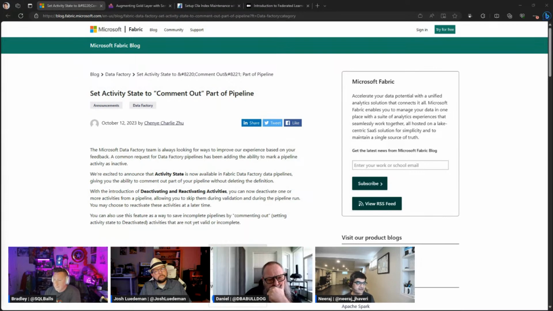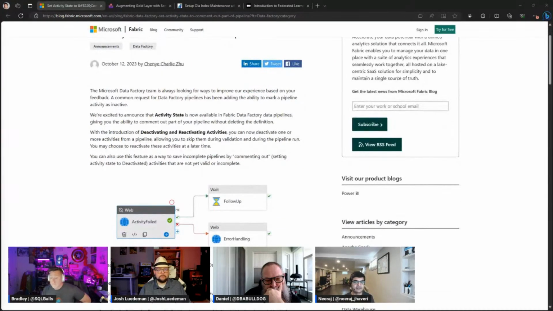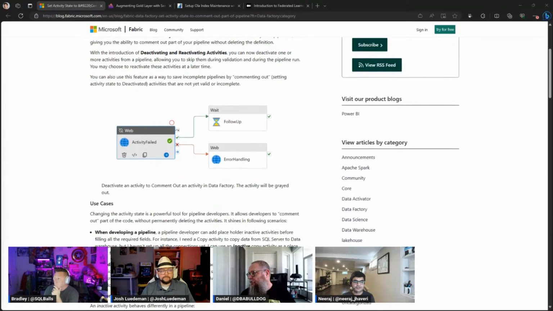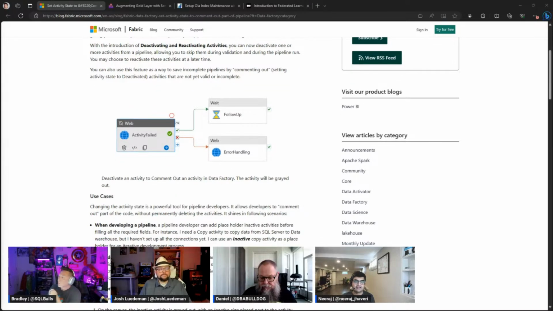So Data Factory is always coming up with innovative things. And one of the new things that they've introduced right now is activity state. Usually if you don't want a pipeline to be running, you'll have to either take it out or delete that part of it. What this does is you can deactivate or reactivate it. You can comment out a portion of your pipelines that you don't want to run for a particular day or for some reason.